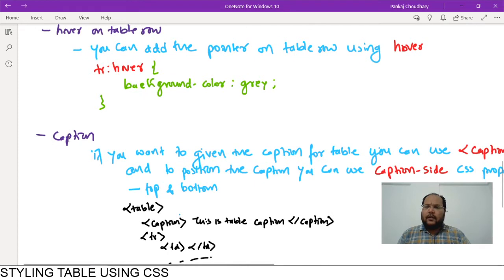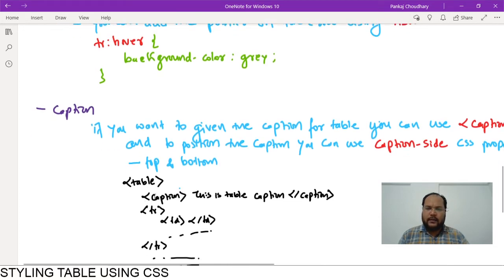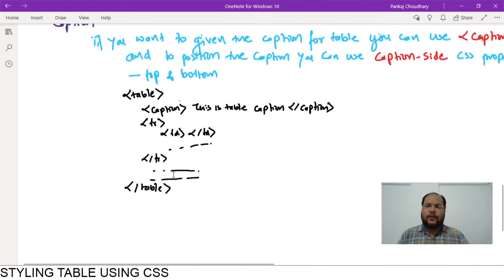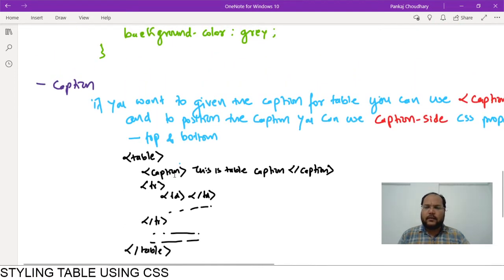Again, we can have a table caption. We can put a table caption by using the caption tag inside the table like this. Here the caption is added within the table. Then, using caption-side as a CSS property, we can align the caption at the top, bottom, left, or right, to the position we want. Okay, so let's start and we'll see how we can apply this.